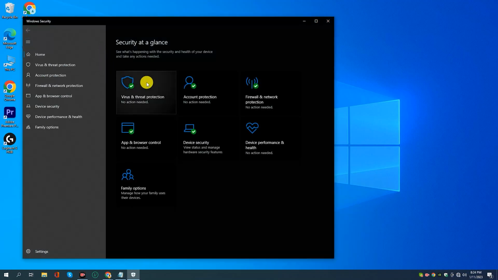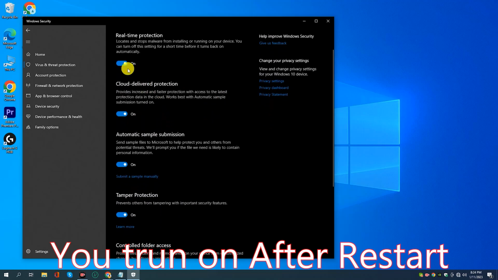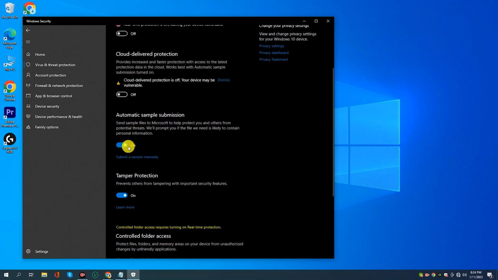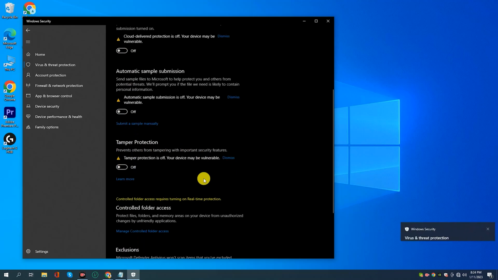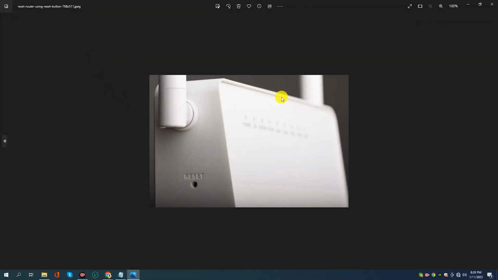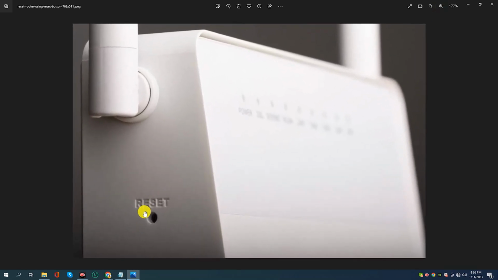Step 8. Disable third-party antivirus and security software. Step 9. If you face ISP network issue, then reset your network.